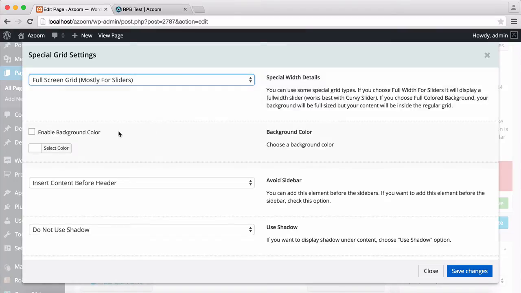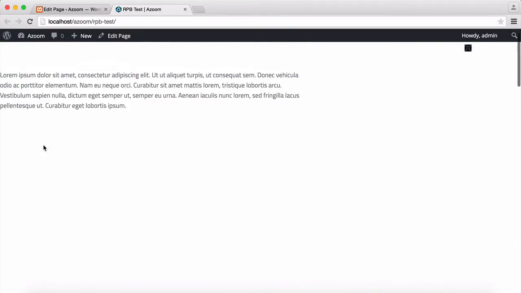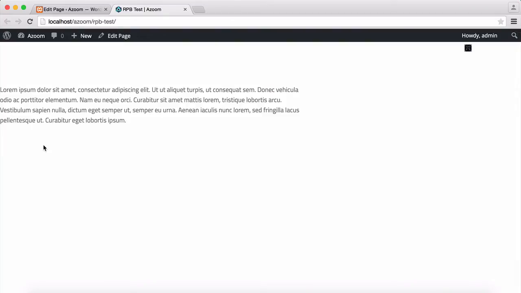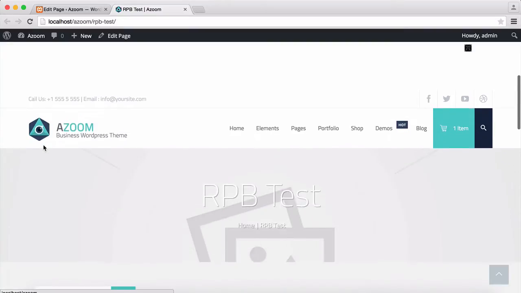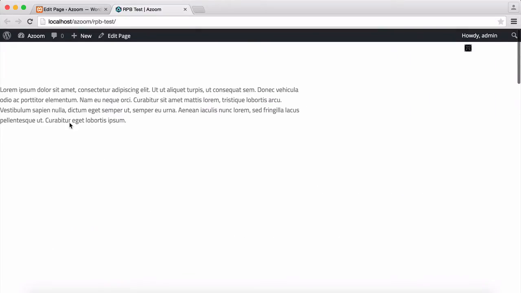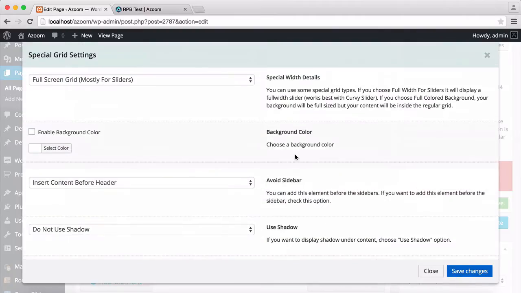So you can also change the background here. I'm not going to change the background for now. I'm going to click on Save and save it here. Let's see how it looks. As you can see, with the full screen, our content is above the header. Our menu comes under it. Because I've used full screen, it starts from the left.